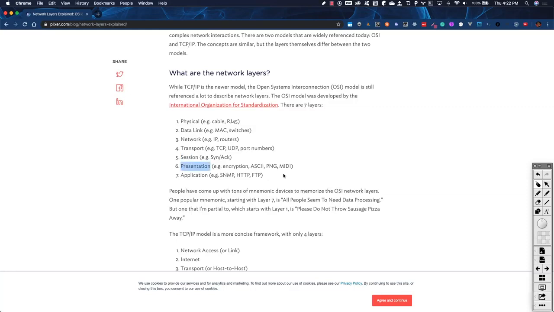Now the presentation layer. This would be encryption, or ASCII for characters, or images like PNG, or MIDI for music. That's what this layer is there for. It's for handling this type of information going across the network. Then the application layer, this is the big one. This is the one that we're going to be using when we create Express web applications and Express APIs.